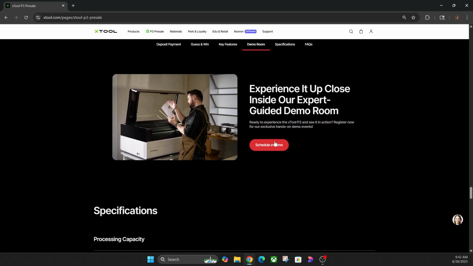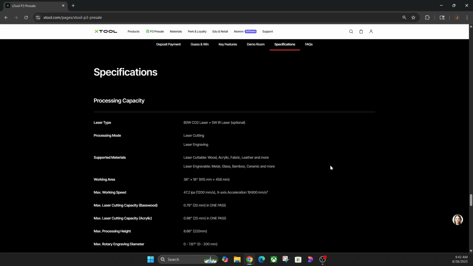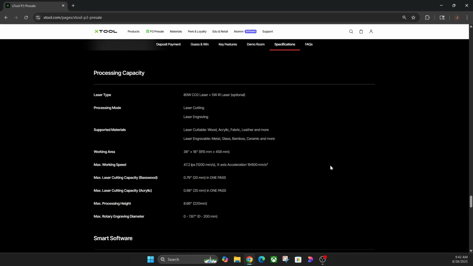If you want a product demo or hands-on demo, you can schedule that with xTool as well. I probably am not going to be able to get one of these machines just because they are pricey. They're about $6,000, so keep that in mind. But if you have the money for it, this is the machine to get for a CO2 laser for sure.